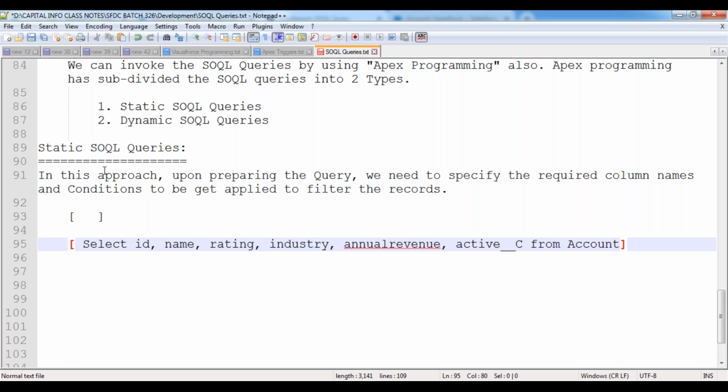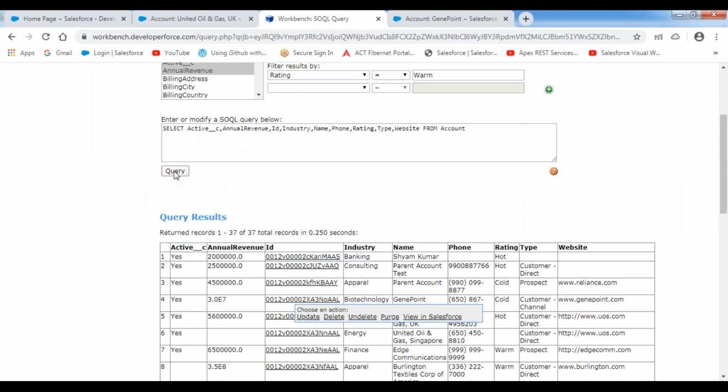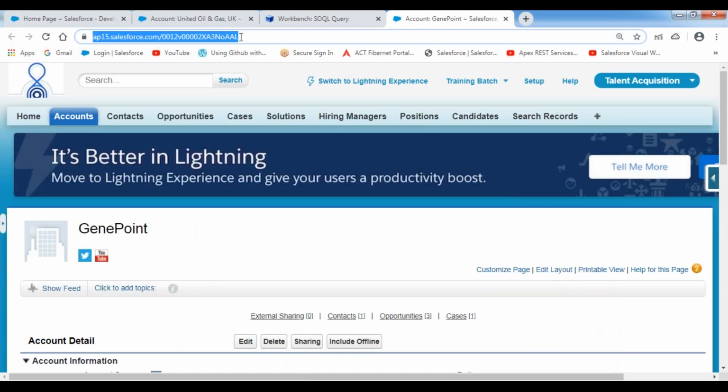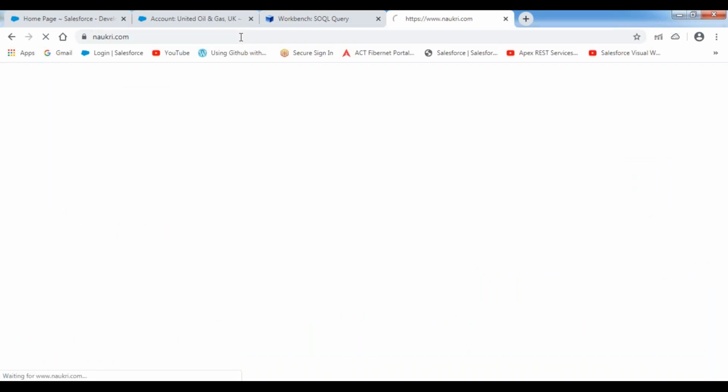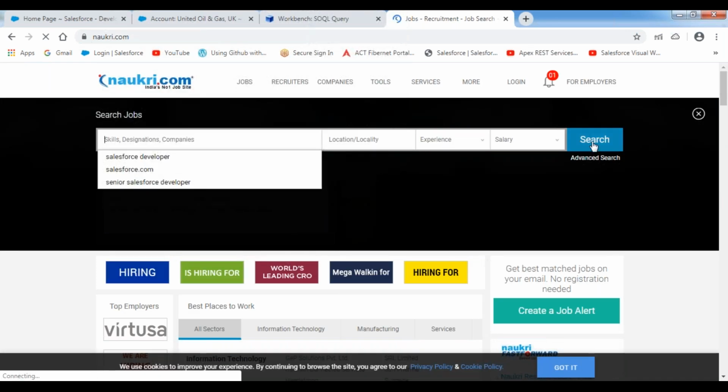Now, whenever I'm enclosing that SOQL query inside the square braces, automatically the query will get executed. No need to invoke that query. But in the other case, until I click this query button, the query will not execute. When you go to Naukri.com also, after entering some data, unless you click on the search button, data will not be searched.